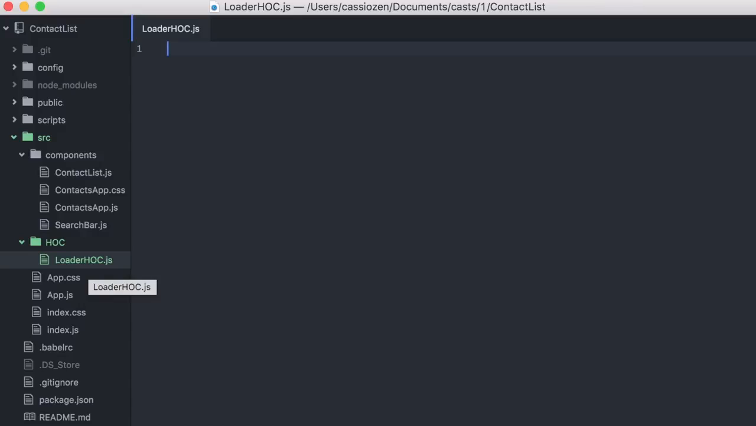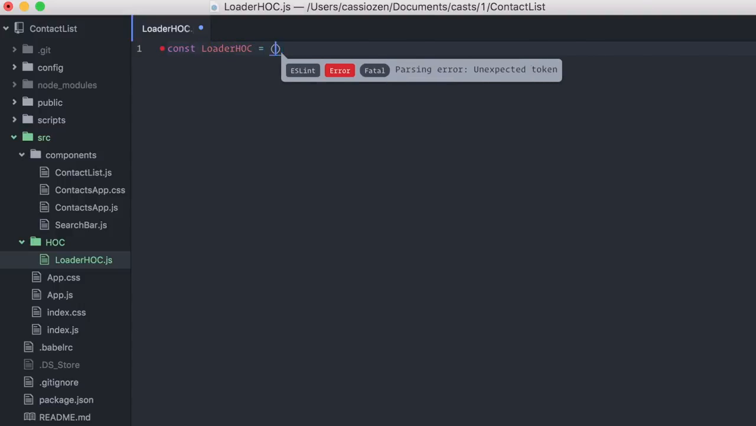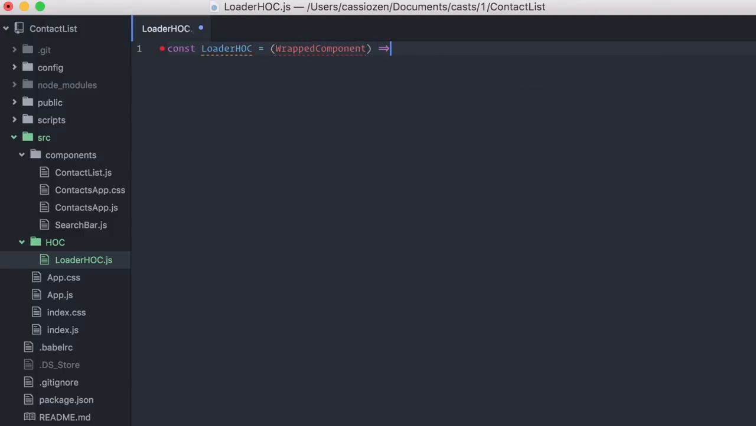Remember that in the beginning, I said that a higher order component is actually a function. So const loader higher order component, it will accept a component as a parameter, and then it's going to return a new React component. Now, you could return a functional component, or you could return a component created with React.createClass. I'm going to actually return a class-based component. So I'm going to import not only React, but Component from React, okay?